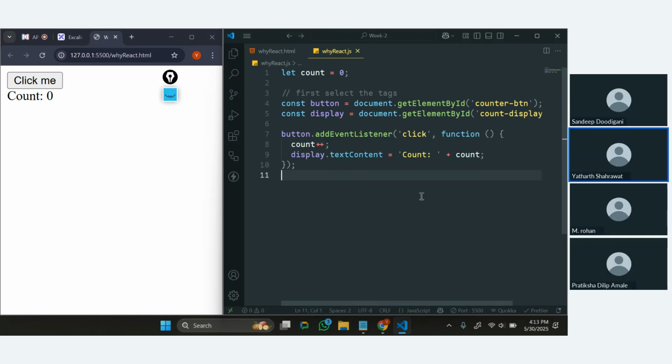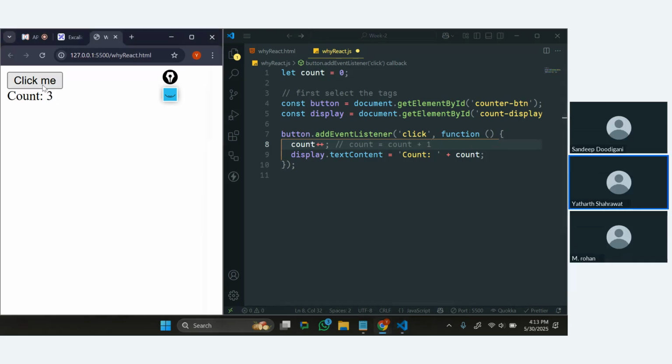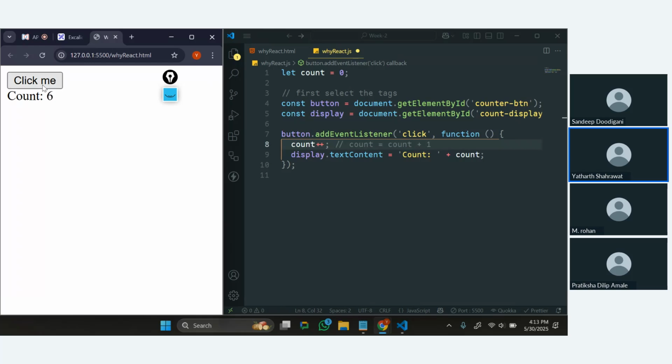Okay, so understand this. When I click on this button, my count will become plus plus. What is this count plus plus? I hope you know. Count is equal to count plus 1. So your old count will be added with 1. Then I will change the text content with my new count. So let us do that. 2, 3, 4, 5. How many times you click, it will increase by 1.